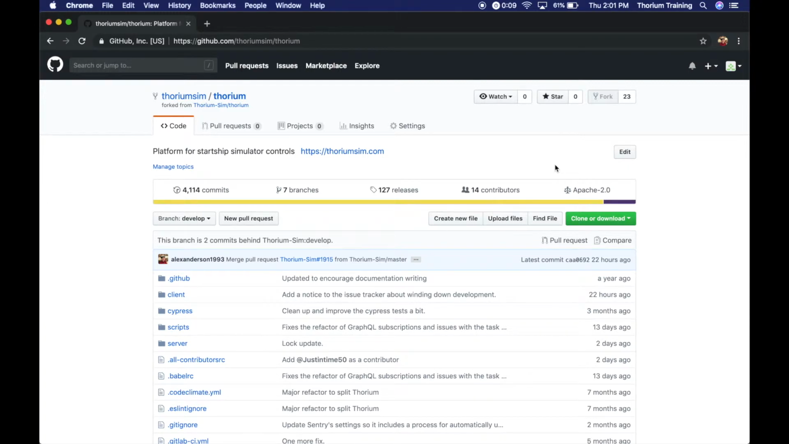Sometimes your repository might get behind the main Thorium repository. You can see that here when it says this branch is however many commits behind Thorium-sim, the main repository, and develop, which is the primary branch. We can fix this by doing a pull request from the main repository back to our own repository. To do that, just click this pull request button next to the warning here.